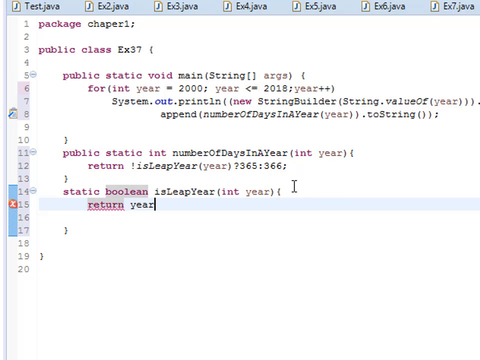Here's the logic: year modulo 400 equals 0, or we're just giving the condition now: year modulo 4 equal to 0, and, okay, use and here, and year modulo 100 should not be equal to what? To 0, semicolon.